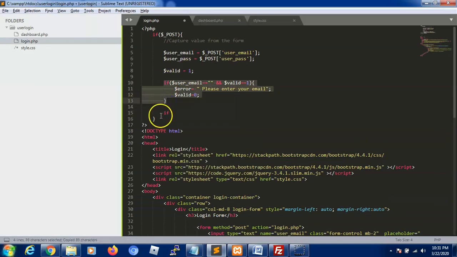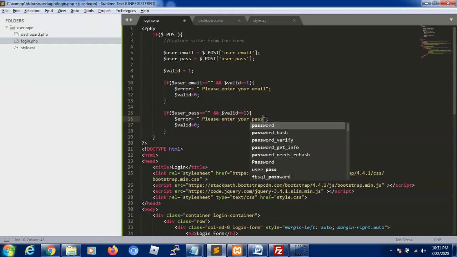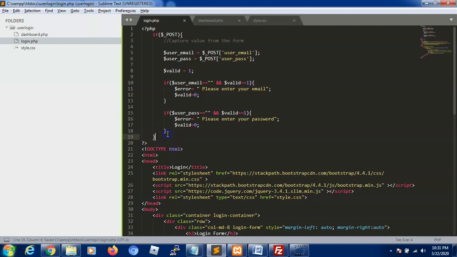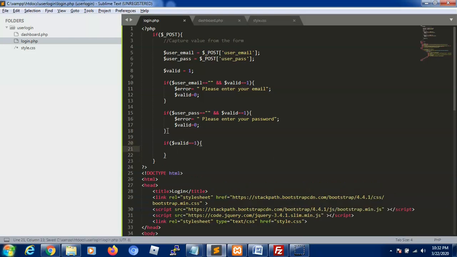I'm just going to copy it out and paste it over here and replace user pass, and instead of email I'll just replace it with password. So if the user is not submitting blank values, then the value of valid should be 1, and we are going to check that. If valid equals 1, then as the next step we are going to connect to the database.